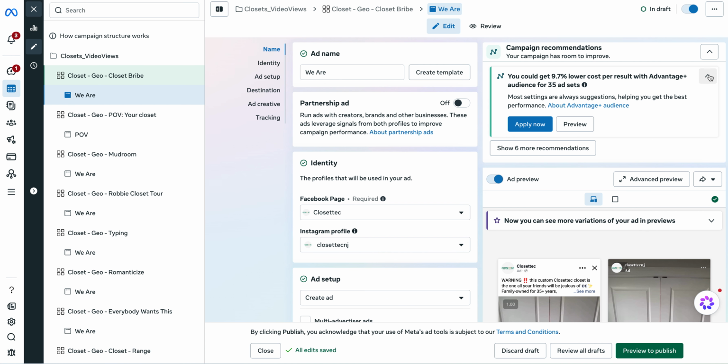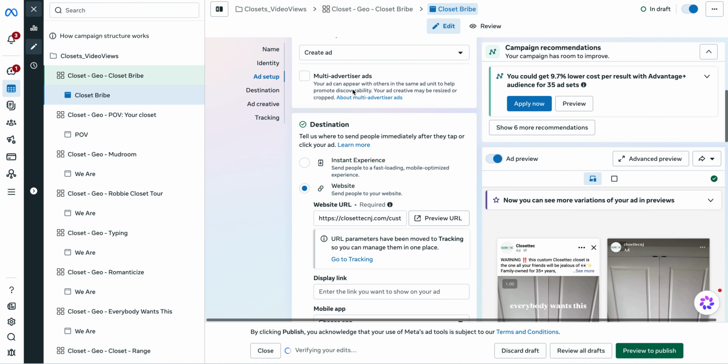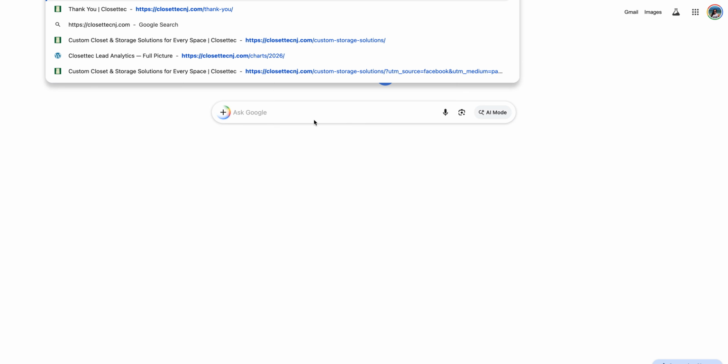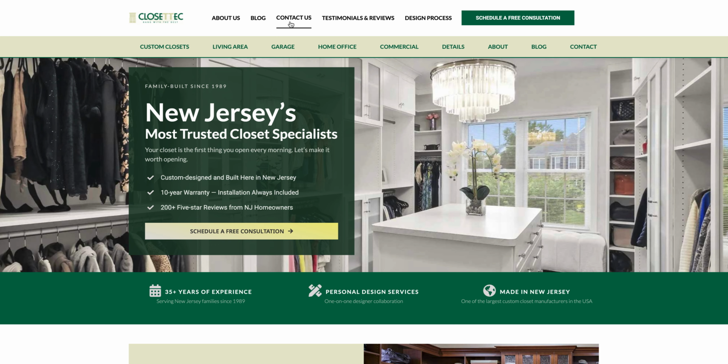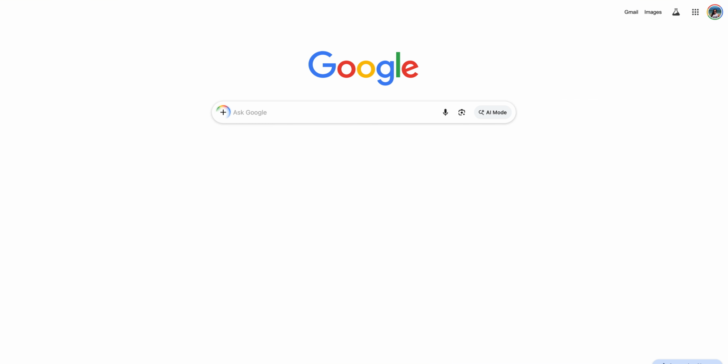All right, so this is the ad level. So this is where we put in the creative and the ad copy. And let's scroll down. I want to change the URL because they actually just revamped a website. So I need to make sure I'm using the correct URL, which I am. Whoops.